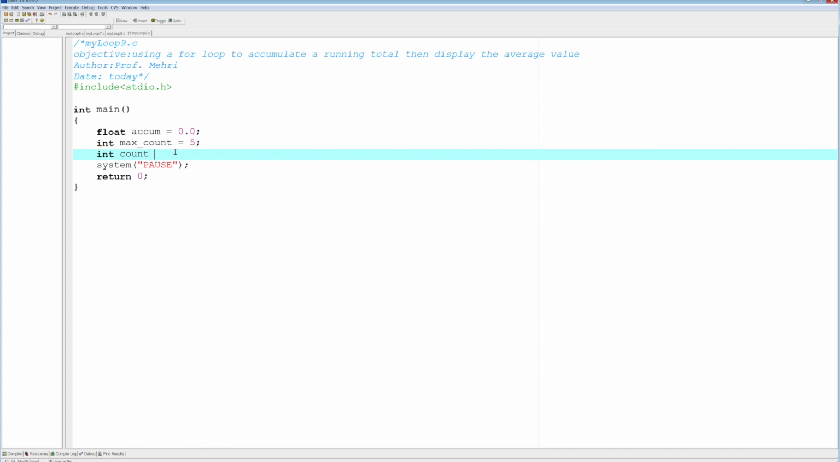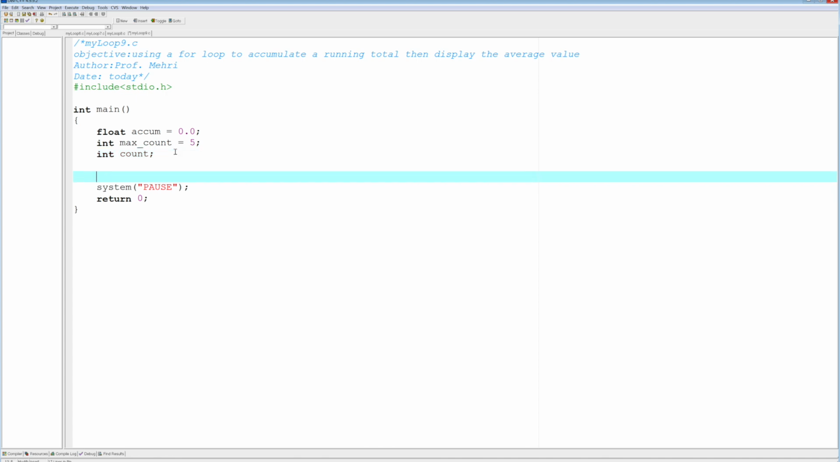You don't need to initialize it to 0 unless you're doing a while loop. And then for the for loop, it will be something like this: for count, so initialize it here. And notice it's an integer, so 0 is fine, semicolon. And as long as count is less than 5, or in our case, max count. So you could put 5 there, or the value max count, right? And then count plus plus.